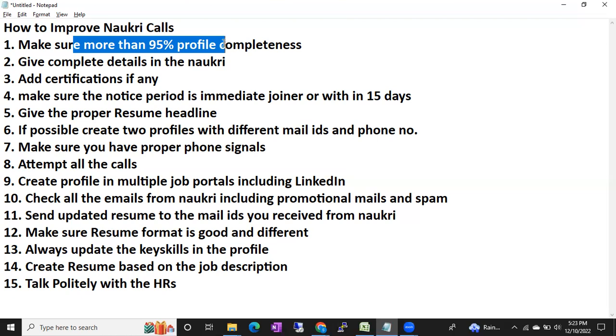Generally, how will HRs filter the resumes? Hundreds and thousands of resumes will be there, so they cannot check each and every resume, guys. They will filter the resumes. The first filter is profile completeness: they will check the resumes of profiles having 95 percentage or more, sometimes 90 percentage also. So if your score is 60, 70, 80 percentage, sometimes even 90 percentage, your resume won't be filtered, guys. So make sure the profile completeness is more than 95 percentage.